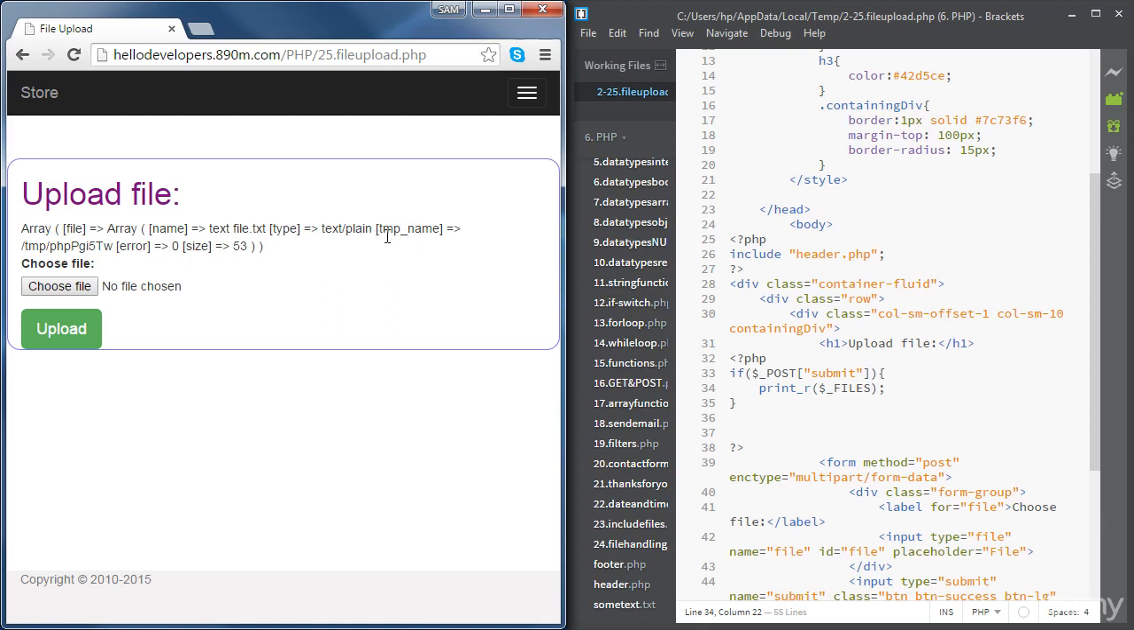And then we've got a temporary name. So this is the temporary name of the file. Basically this file is going to be stored somewhere temporarily, and that's the full path of the file that is stored temporarily. And then you've got another element of key error. So this error at the moment has got a value 0, because there is no problem at the moment uploading this file.